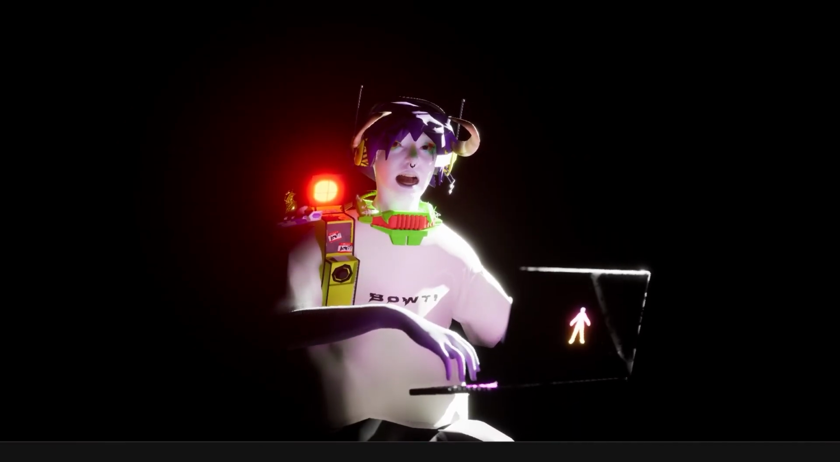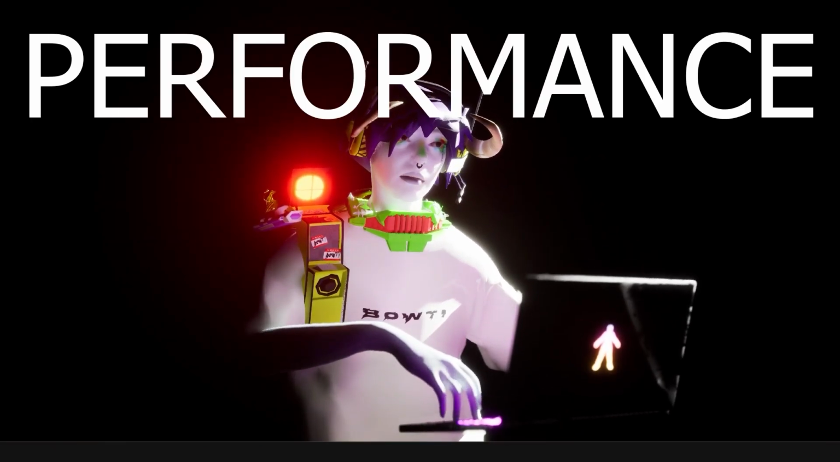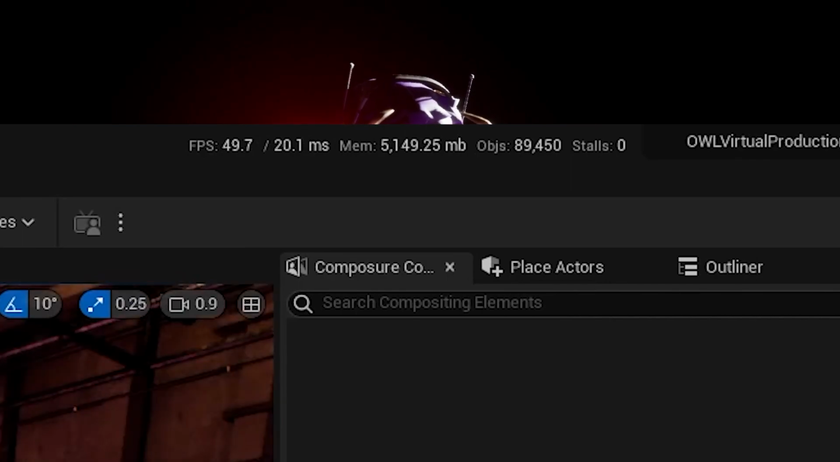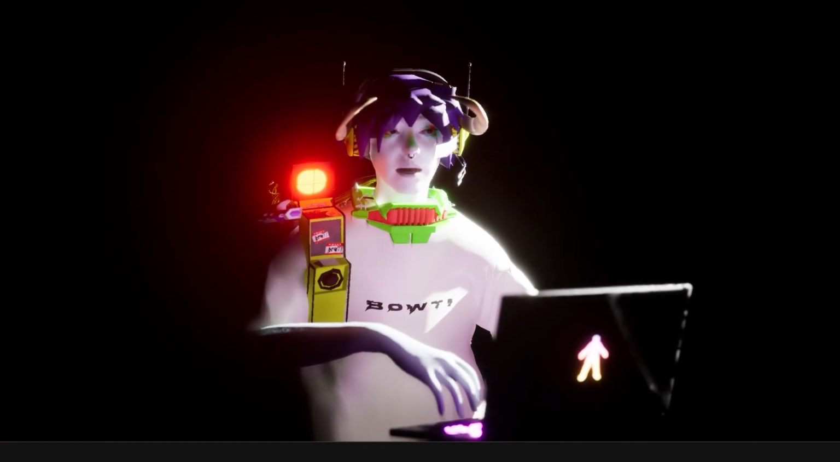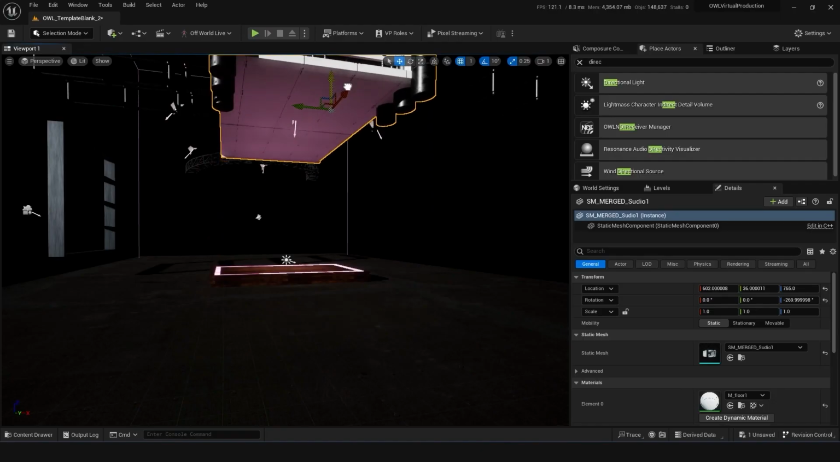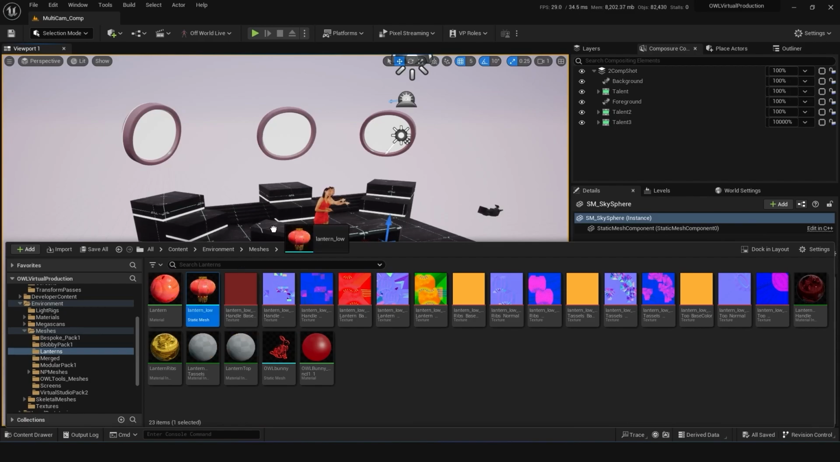3 main areas. So area 1 is performance. Unreal Engine is rendering many frames every second, and our main aim is to keep the industry standard, with any overhead being a bonus that will allow you to add extra stuff to make your studio even cooler.